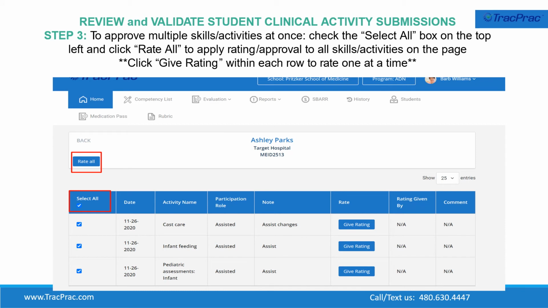On the screen, you will see all of the activities, whether they are skills or diagnosis, that your students submitted. You can view each one and give a rating individually, one at a time, by clicking the Give Rating button in the row. To approve multiple skills or activities at once, please check the Select All box on the top left corner and then click Rate All. This will apply your rating or approval to all skills and activities on the page and allow you to move quickly through the material.